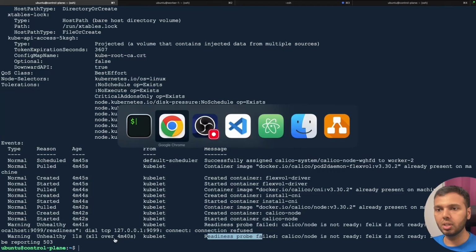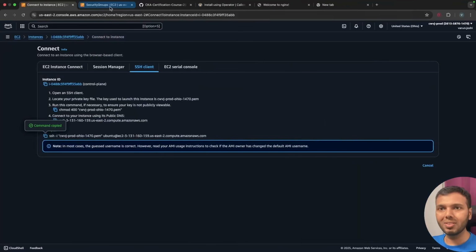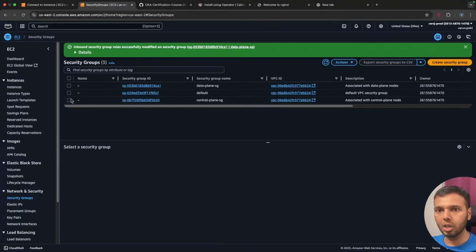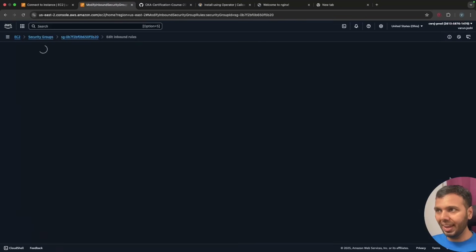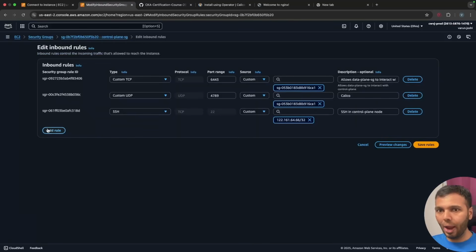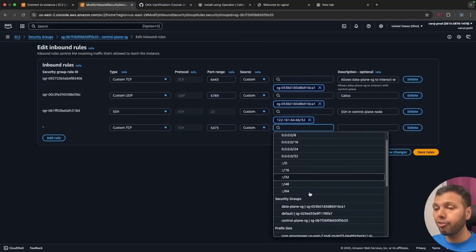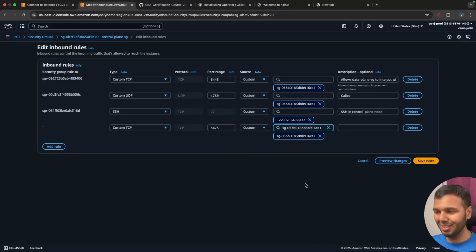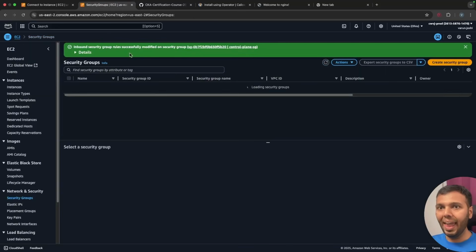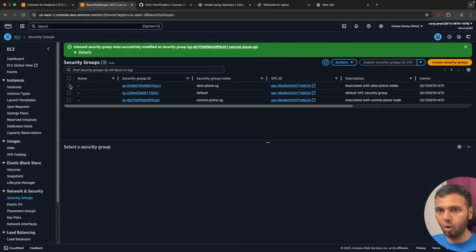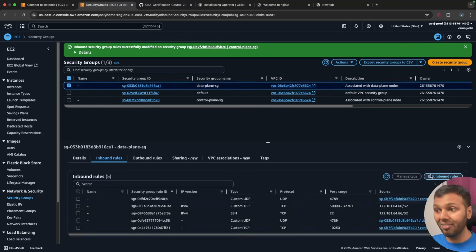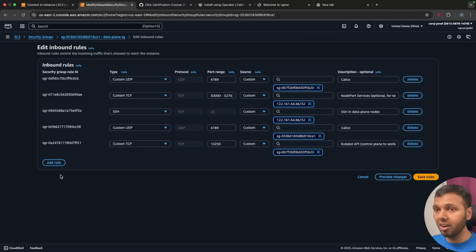So let's do one thing. Let's go to our browser and I will go to the security groups section and I will go to the control plane security group. I will edit inbound rules and I want to add a rule for TCP port 5473 and I want to allow this from data plane security group. I will save this rule and then I will go to the data plane security group, and here also I will add two rules here, one for inter worker communication, one for the communication from the control plane.